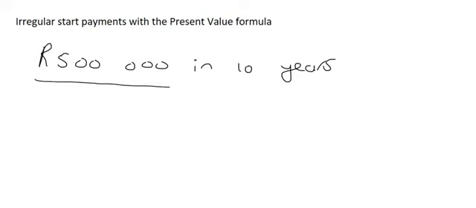Now, let's say that you missed the first 3 payments. What would happen to that 500,000 Rand? Would you suddenly want to save more, less, or would you still want to have 500,000 Rand? Well, obviously you would still want to have 500,000 Rand.